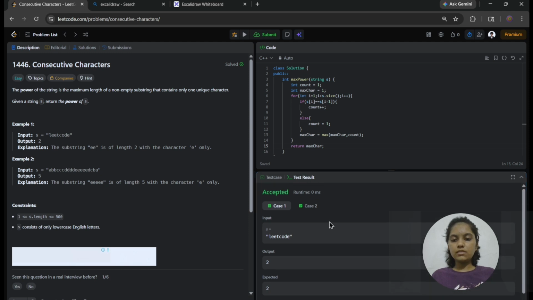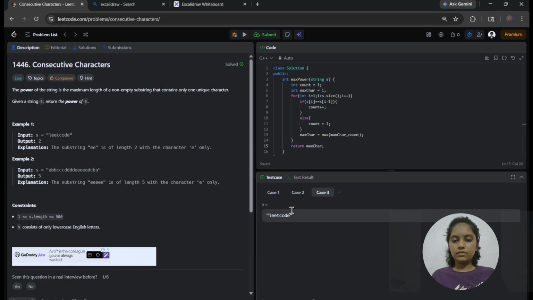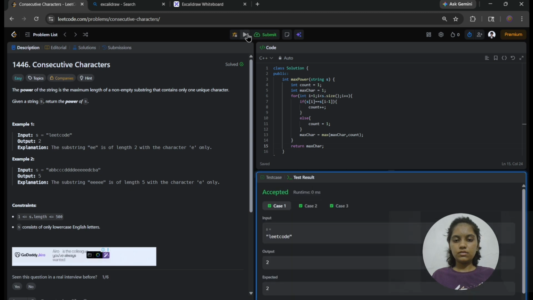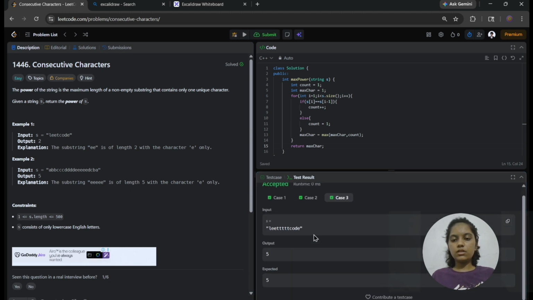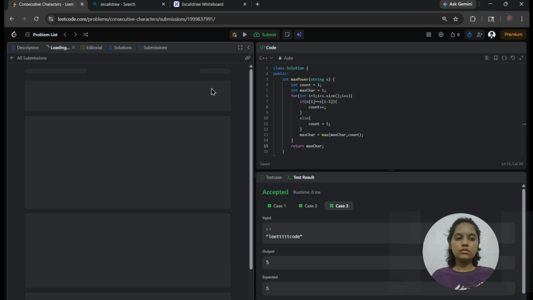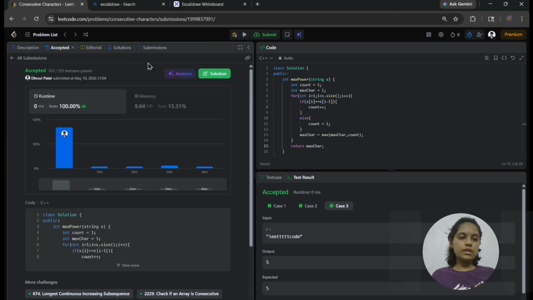So now let's check the code. As you can see, it passed 2 test cases. Now I can also add a custom test case from here. Now let's check the code. It also ran successfully for the custom test case. Now submit the code. As you can see, on submitting, it successfully passed all 333 test cases, and its runtime is 0 milliseconds.